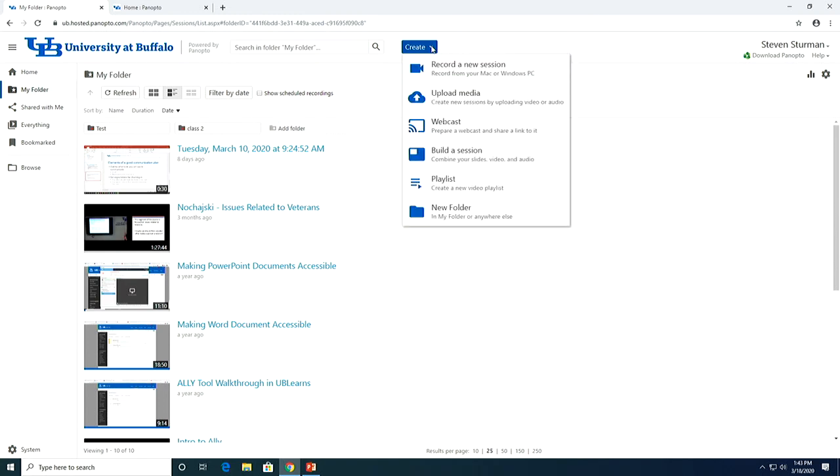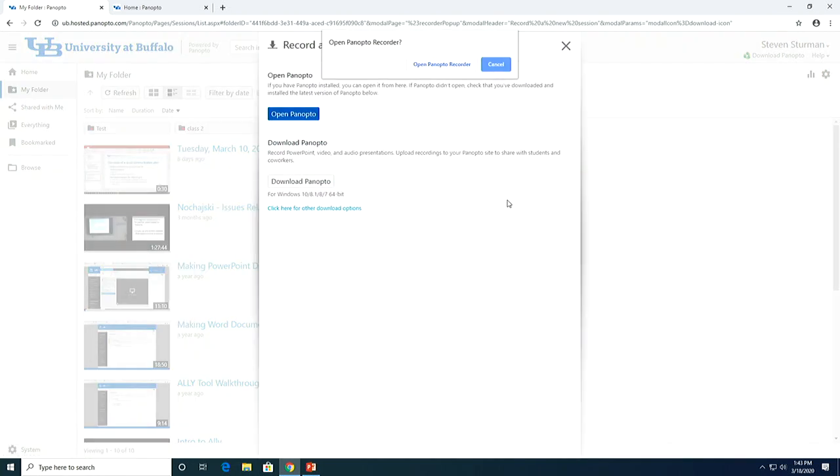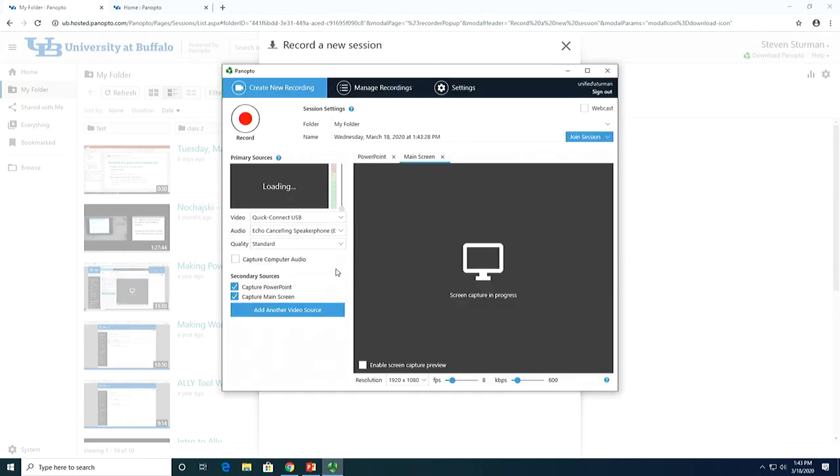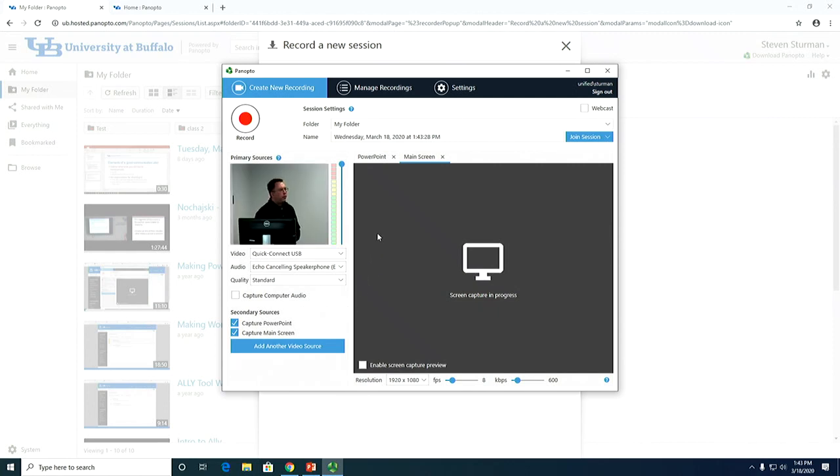So if you click Create, you have a couple different options. But what you're looking for is the Record a New Session. So when you hit Record a New Session, this is going to open the Panopto software. So I'm just going to hit Open Panopto Recorder. And then this is the actual Panopto software. And this is what you're going to use to do your recordings. You'll notice here at the top where the default folder for your video recording is going to go. So the default is my folder.